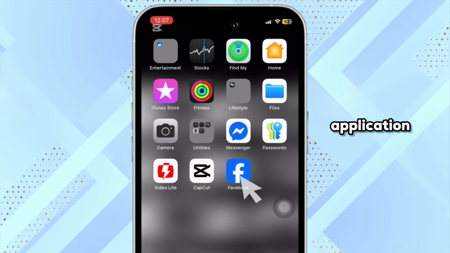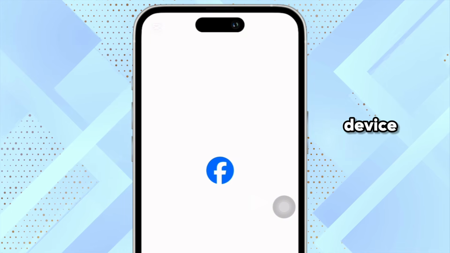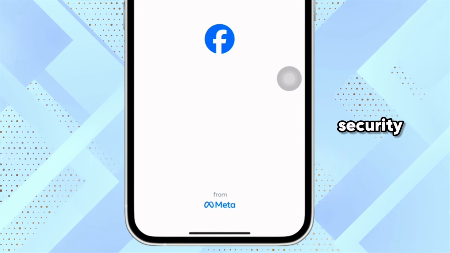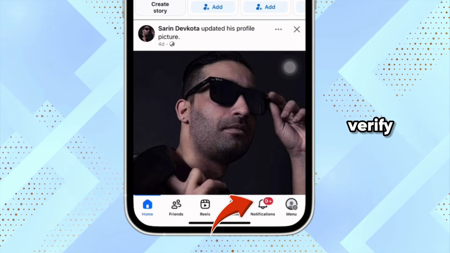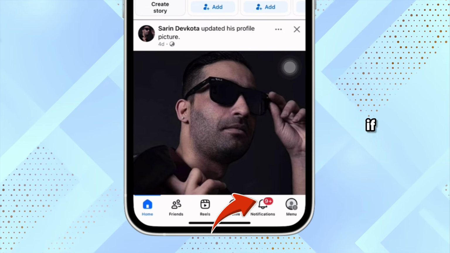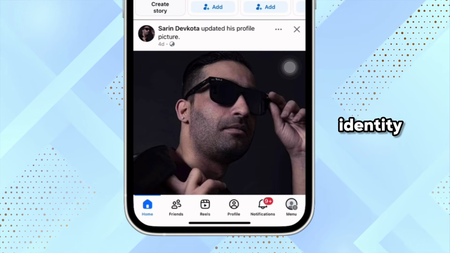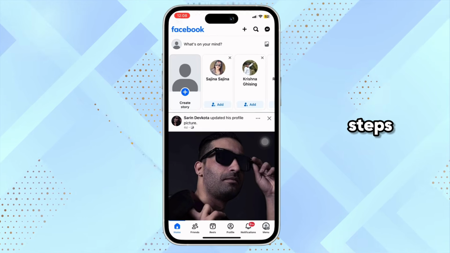Open the Facebook application or website on a device. Look for any security notification asking you to verify your identity. If so, verify your identity. You will need to follow all the steps shown.